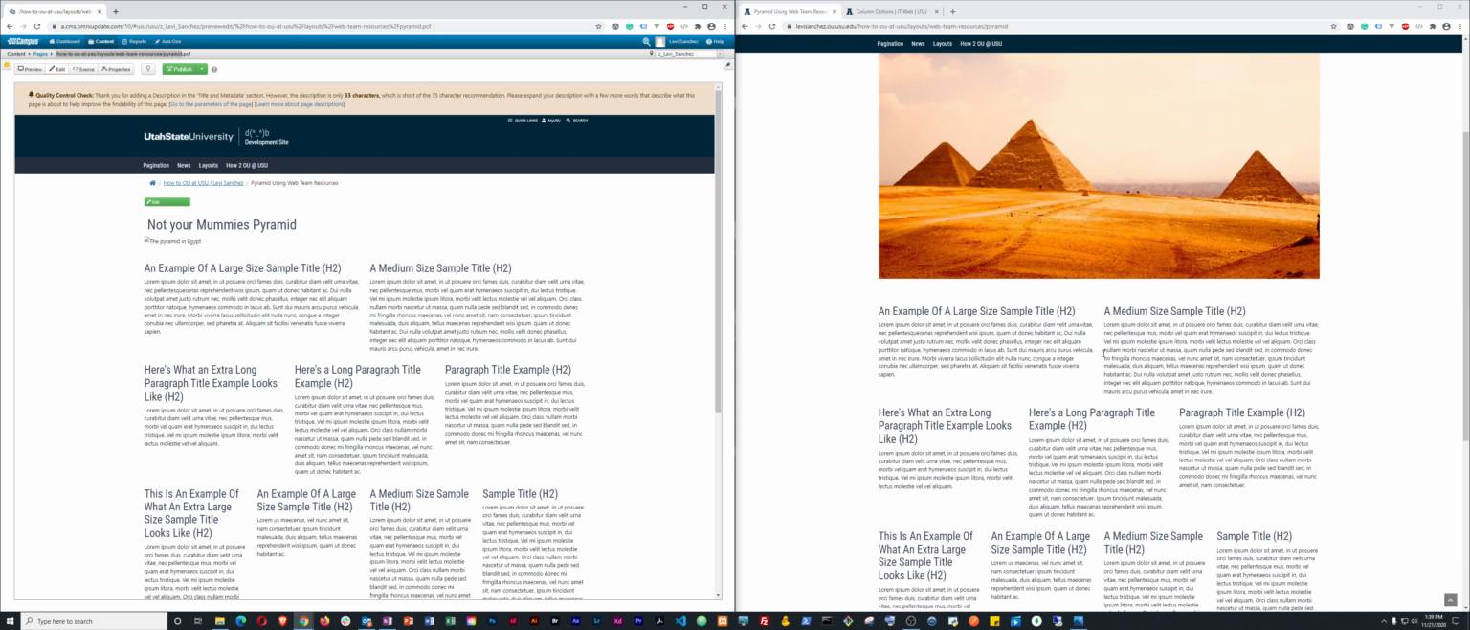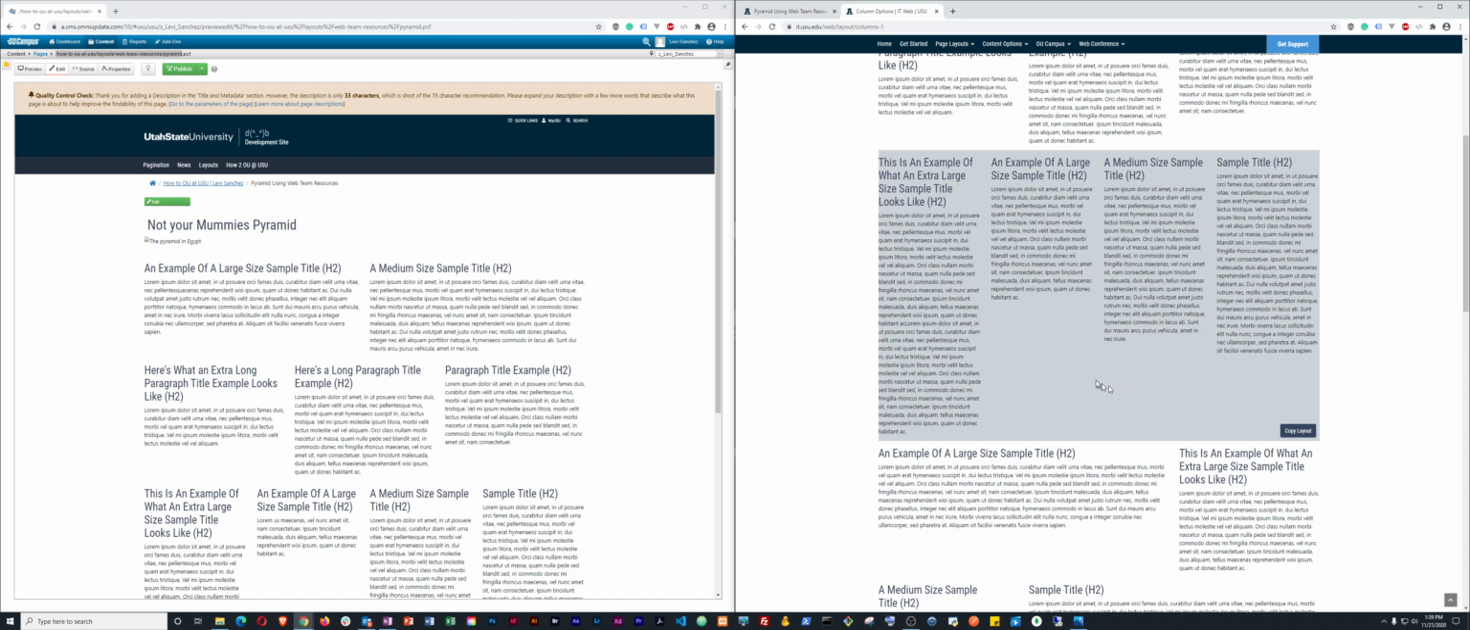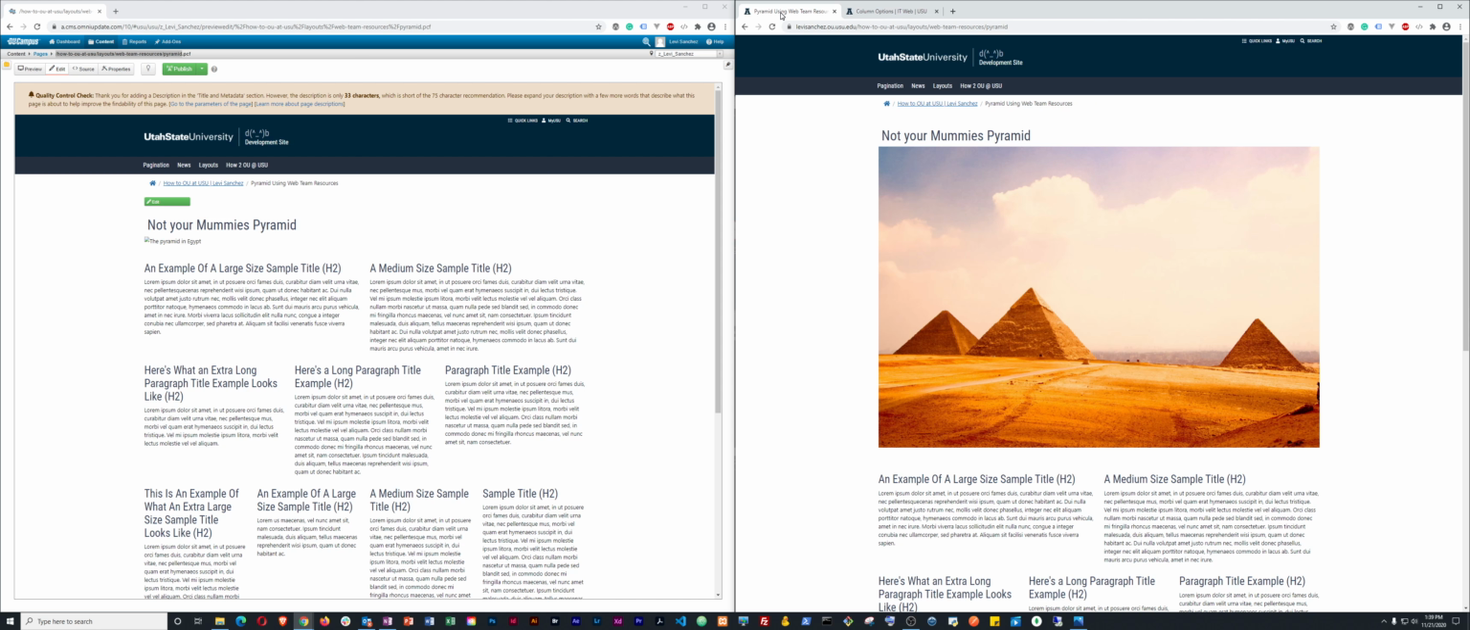So cool. Hopefully this was helpful. That is how to make a page layout using the columns option from Central IT's website.